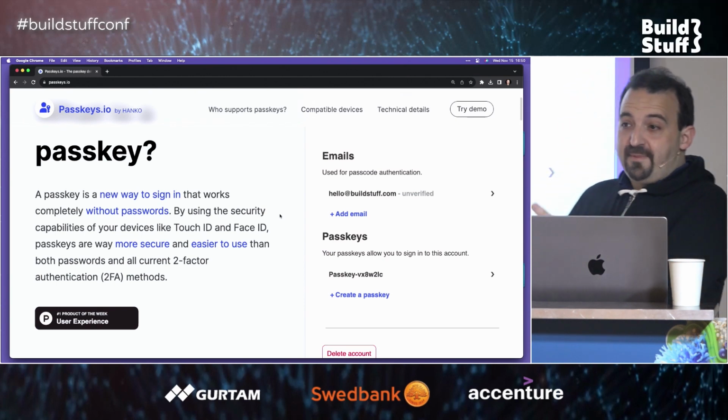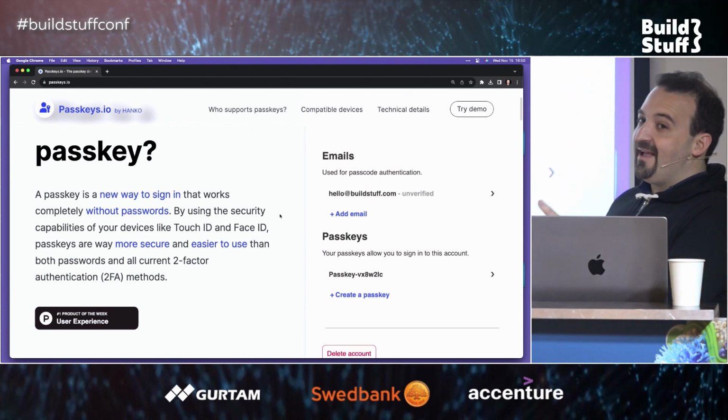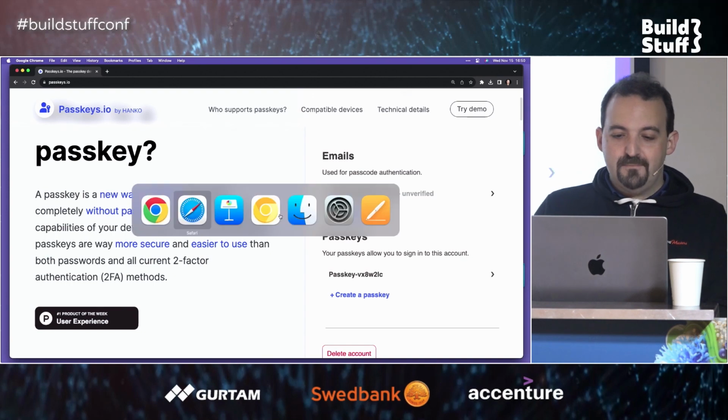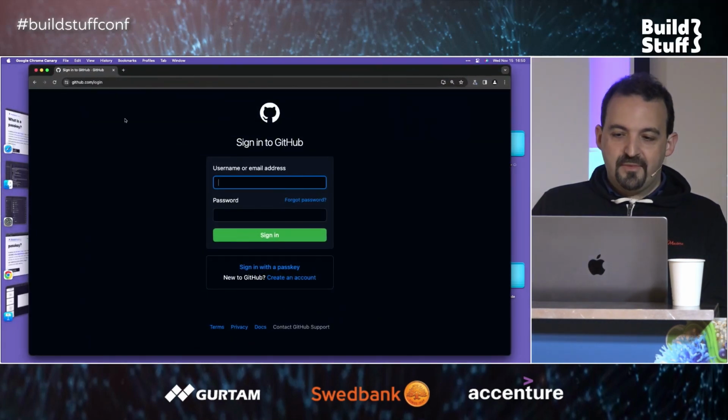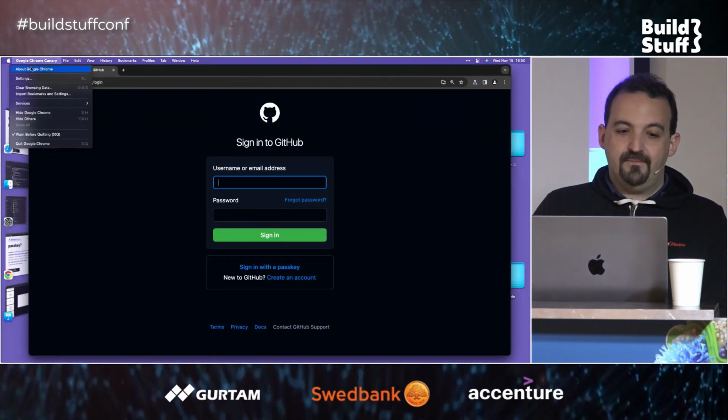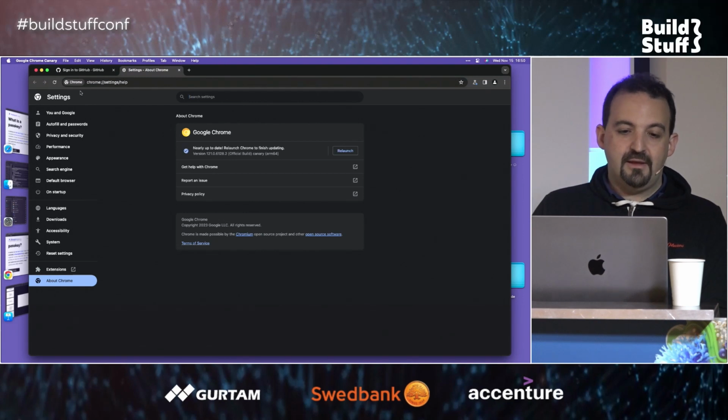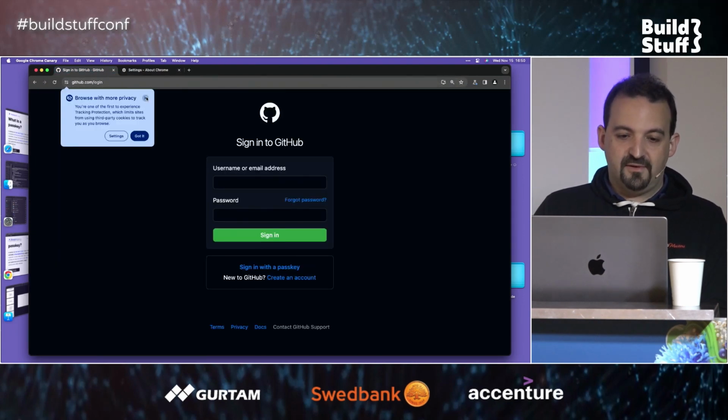So from a user perspective, it's that. So it's that simple. Now let me show you GitHub. So I'm here in Chrome Canary. Okay, so in Chrome Canary, this is the alpha version of Chrome.